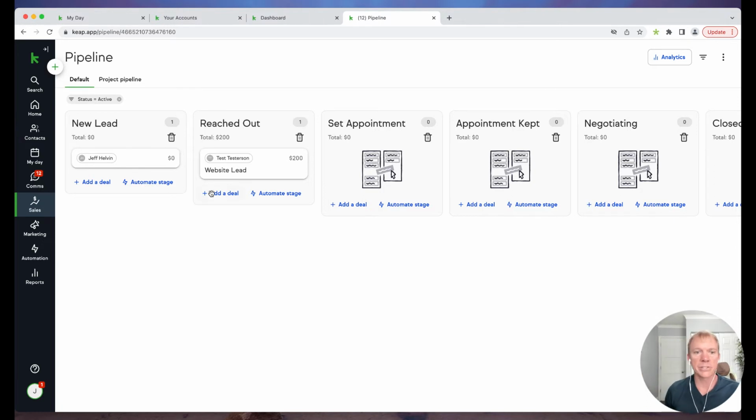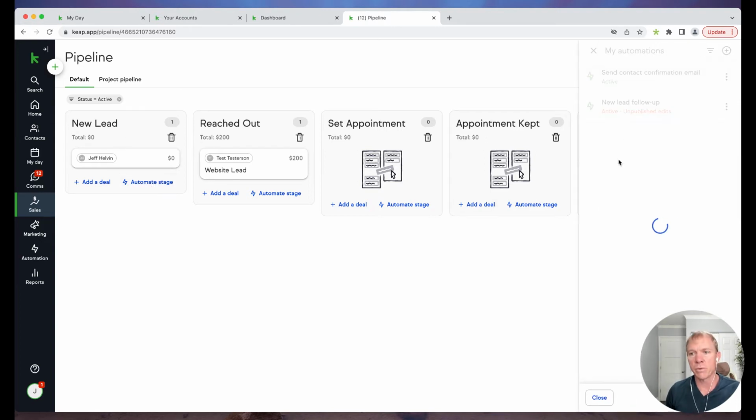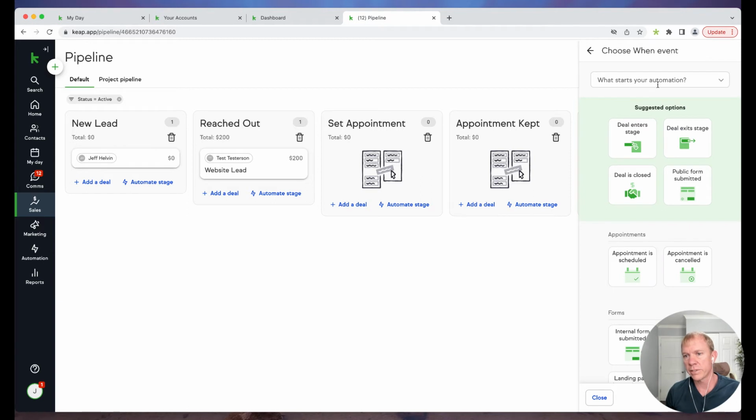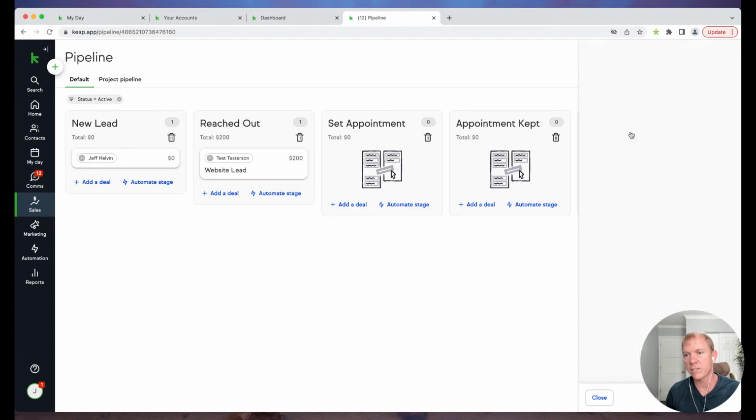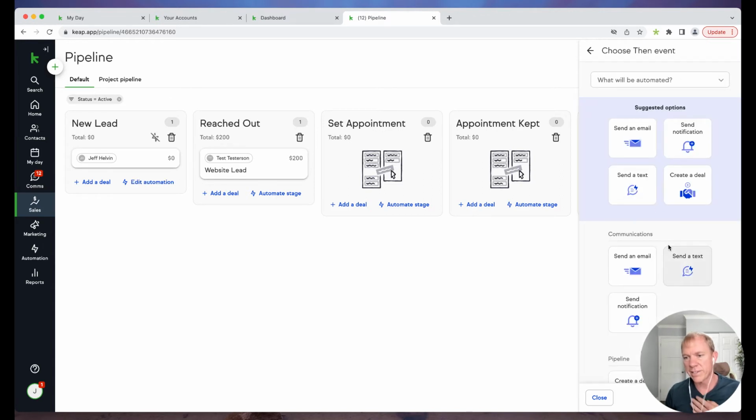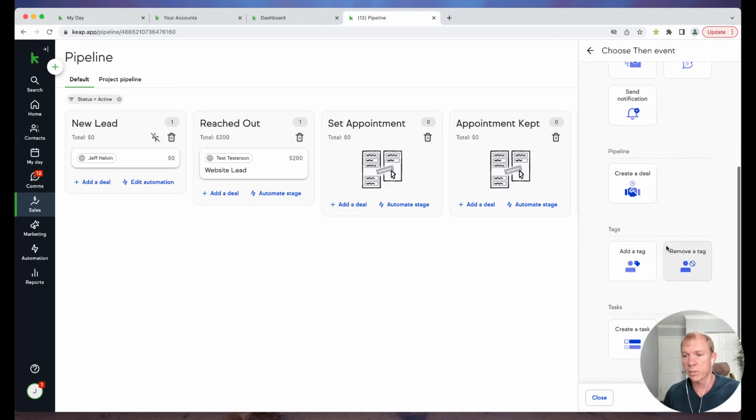It's really cool. All right, so now the other thing that we can do is we can automate the stages like I mentioned. So let's say someone comes in automatically as a new deal. I can automate that stage to say, so what starts your automation? Deal enters the stage. So when someone comes into the pipeline, new lead, right, then I want to do this. Maybe it's add a tag, maybe it's send a text, maybe it's send an email. Anything I want to do there, right? I can do all these different things. So let's just say I can send a notification to someone on my team if I want to do that, which is really cool. So a lot of different options.